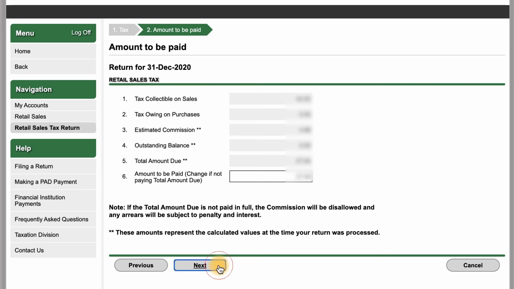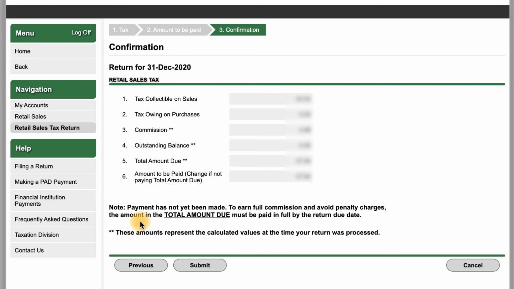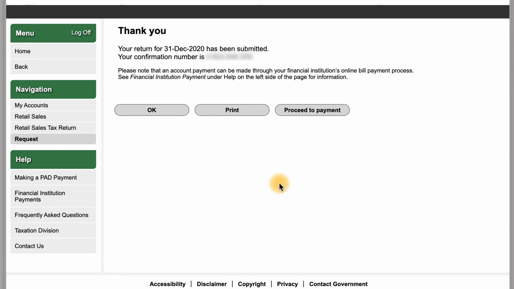I'm going to click next. And what is it saying? Payment has not been made yet. To earn full commission and avoid penalty charges, the amount in the total amount due must be paid in full by the return date. These amounts represent the calculated values at the time your return was processed. Okay, perfect. And just going to click submit. I'm ready to submit my sales tax return. And that's it. Filed my return.